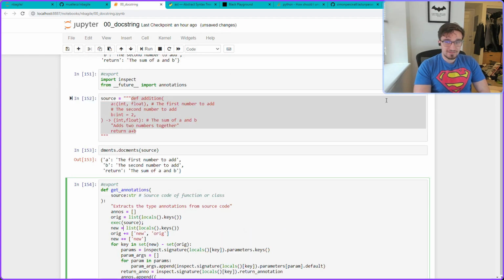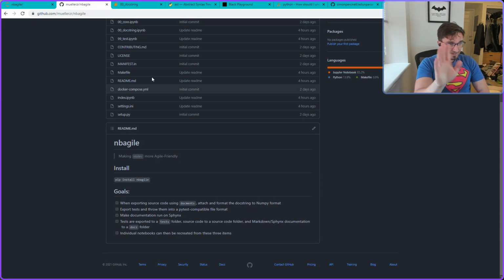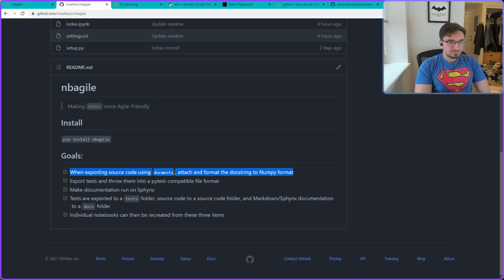So basically, the goals here, if we go back to here, now that we've had an introduction of where I am. So the first goal is, if we zoom in, when exporting source code, automatically have it use documents, change that docstring, and have it follow NumPy. Because then you can feed that to, say, black, and everything doesn't break.